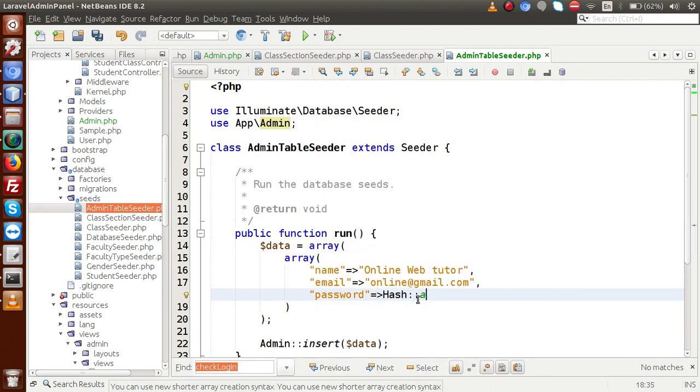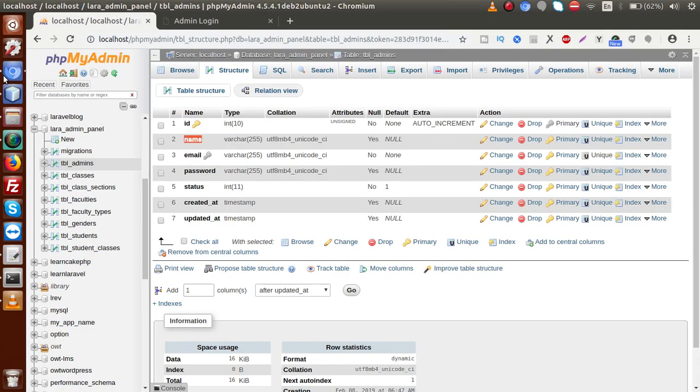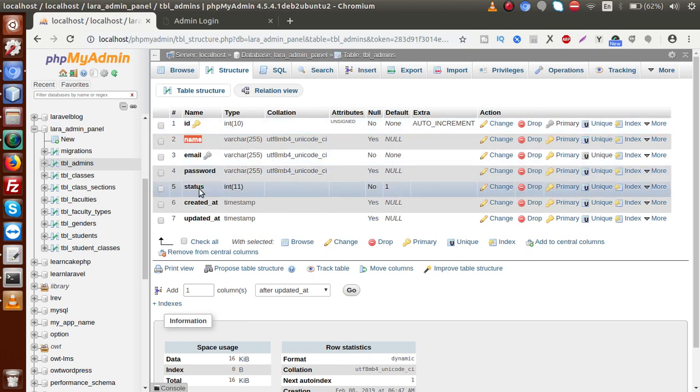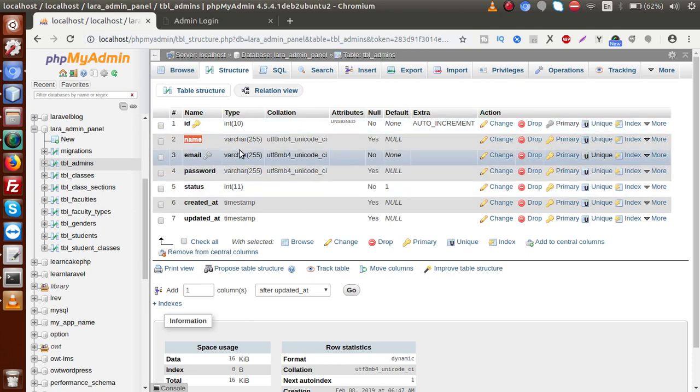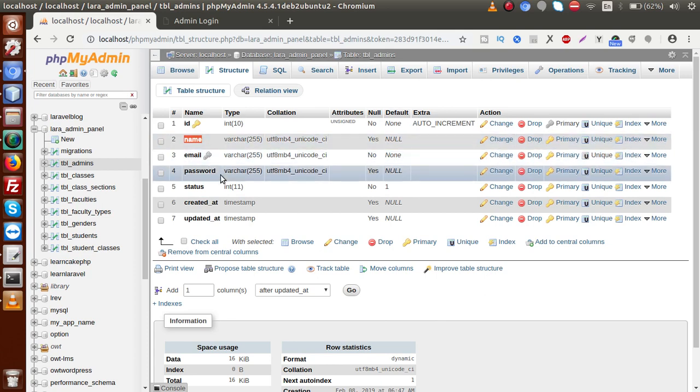So hash uses a static method called make. Inside this make method we have to pass our password. So let's say the password is online123. This should be the password, and we also have the column called status which has a default value of 1. So we are going to pass only three values: name, email and the password.